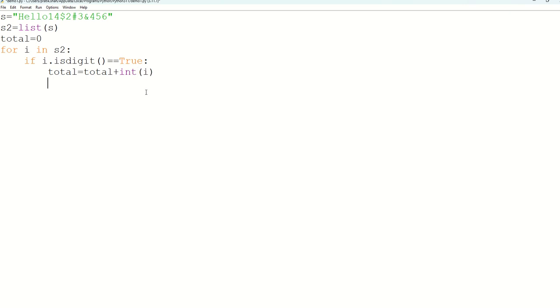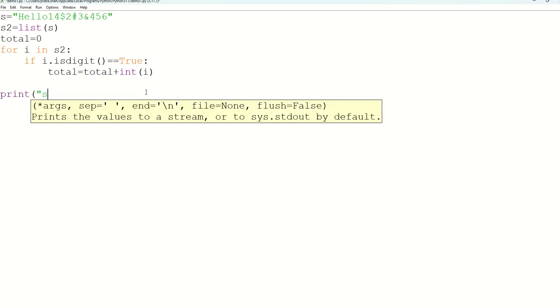And obviously then we will come out of this for loop, and we will write one print statement that the sum of digits given in the string. So we will write "sum of digits given in the string is", then double quotation close, and then comma, and we have stored our answer in the variable total.